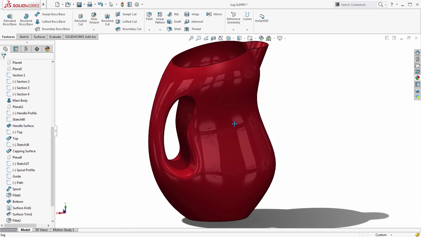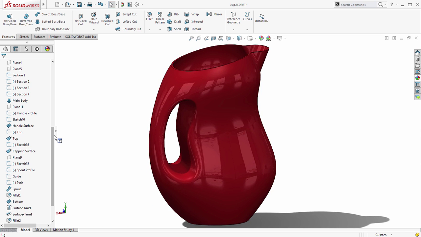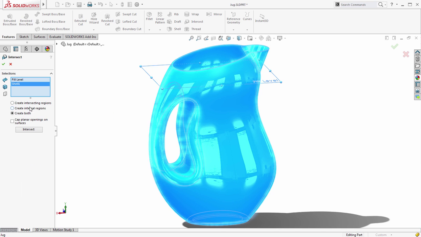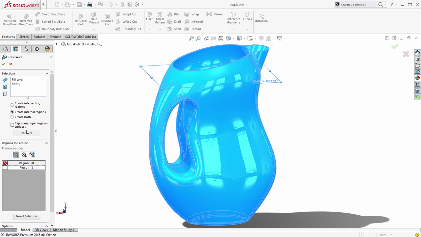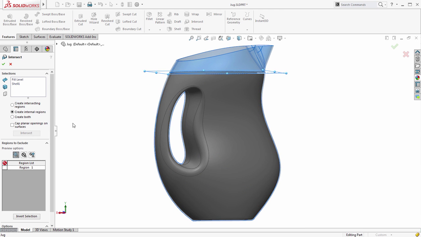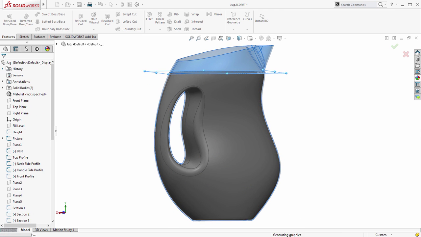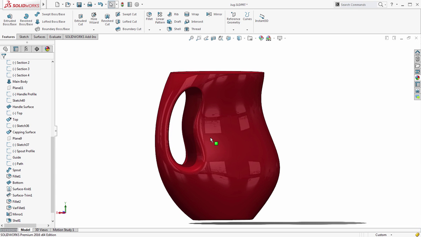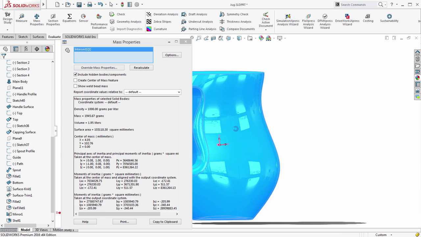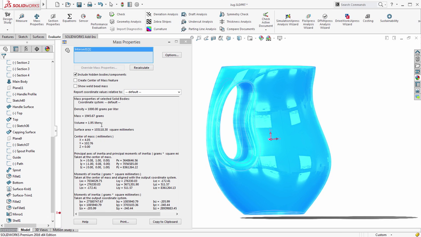In SOLIDWORKS 2016, the intersect command has now been enhanced to include the option to automatically create an internal region. With this option selected, a solid body of the internal volume is generated without splitting the input geometry. This great new workflow provides a far quicker method for generating fluid volumes. Using the new Tab key shortcut to hide the external geometry, followed by Mask Properties, we can view the calculated fluid volume for the jug.